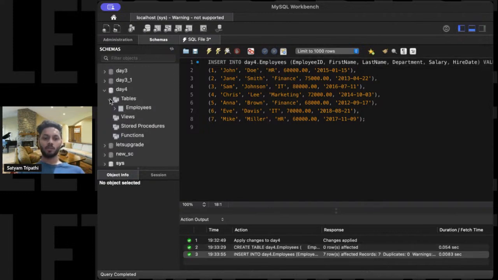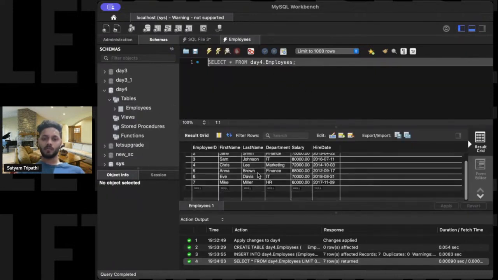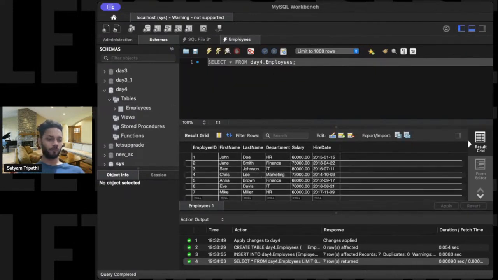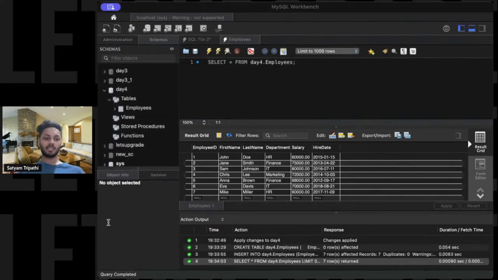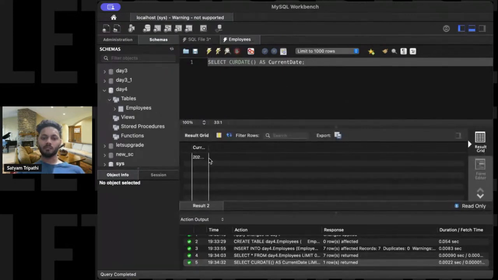After that we'll look into the table of it. Let me click over here. Just see, this is the table that we have just created. Now let's consider some scenario. What do I have to do if I have to get the current date? How will I be able to do it? I simply have to run this one. There is something known as CURDATE.